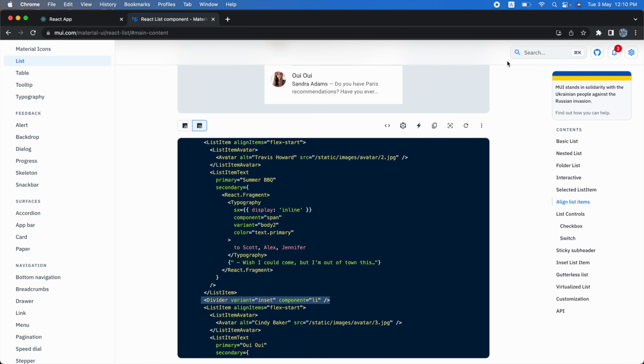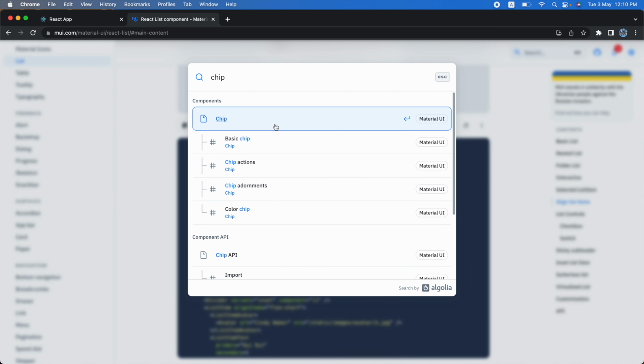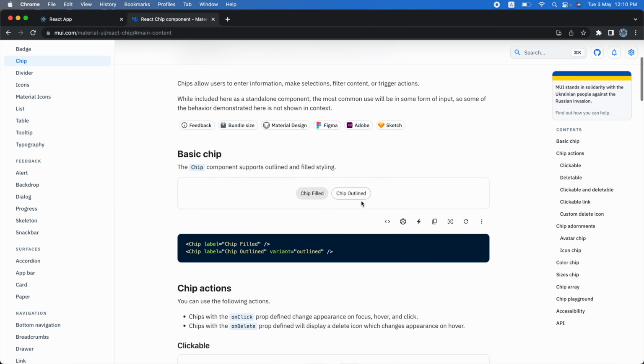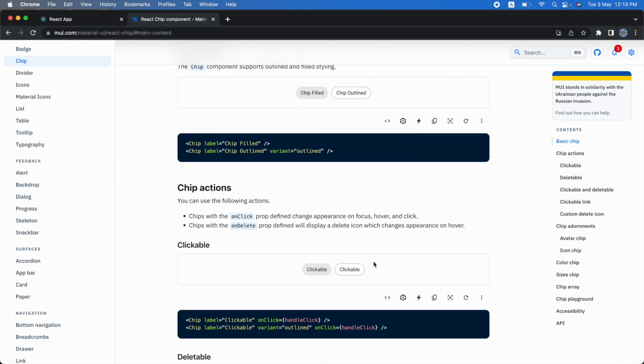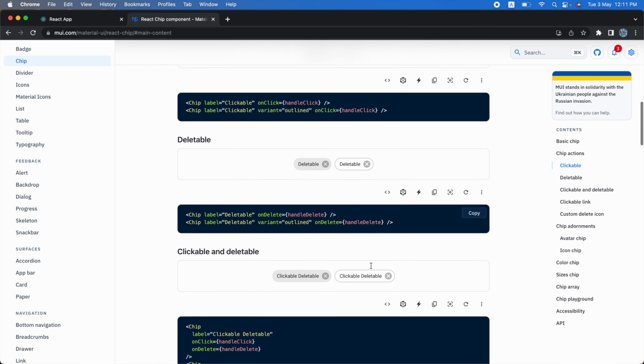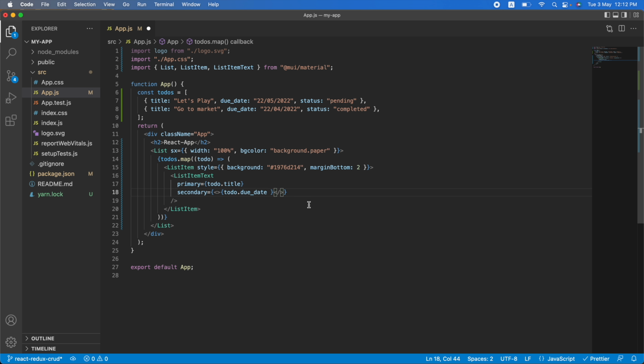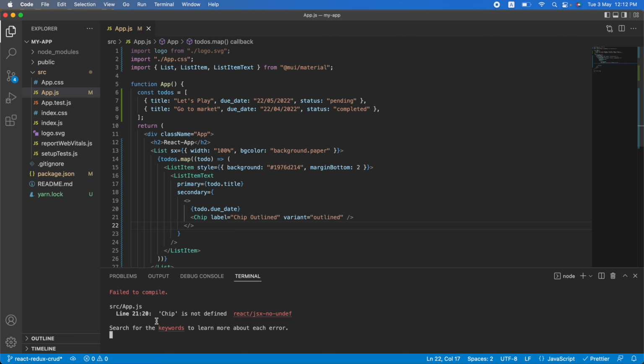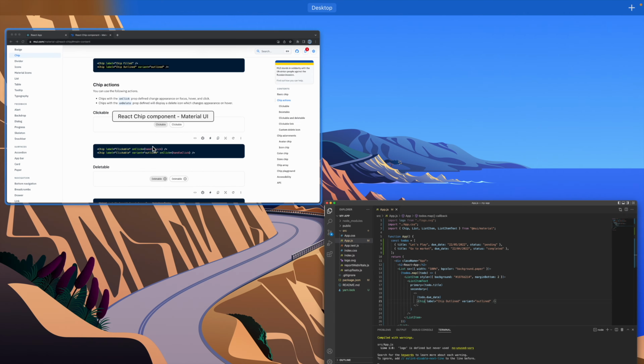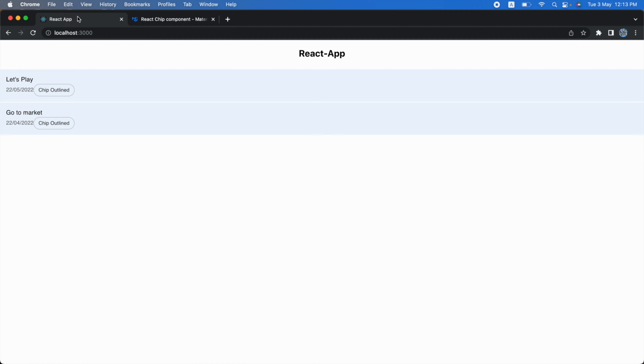So now let's come back here and search for the chip component. This is how our chip will look. I will copy this, come back here, and paste it outside of the todo due date. It will complain because we haven't imported this chip, so let's import it from Material UI. Save it and let's get back here.